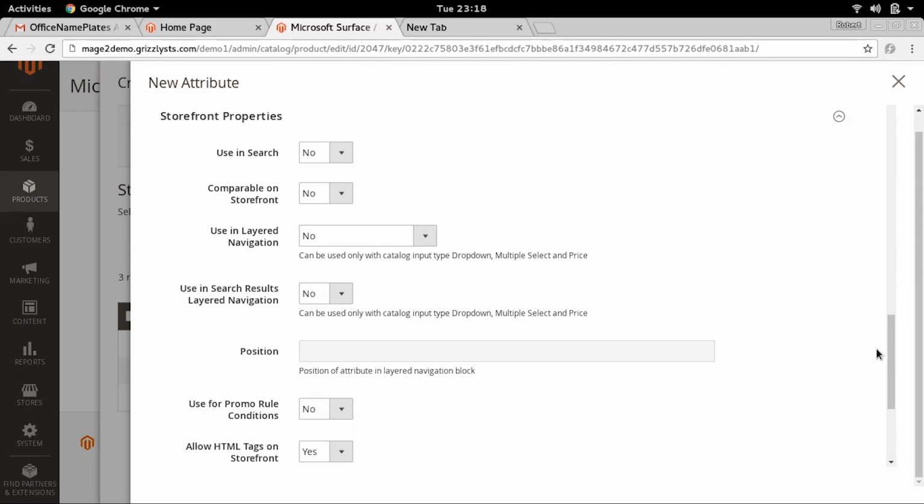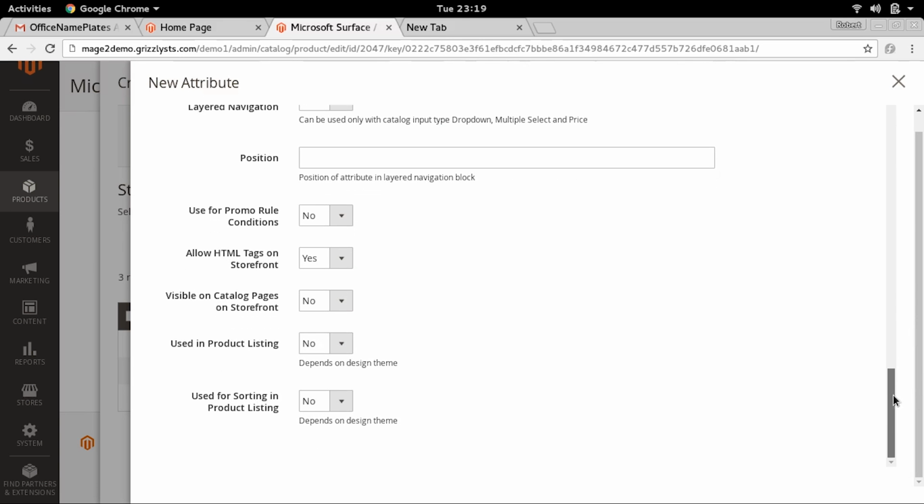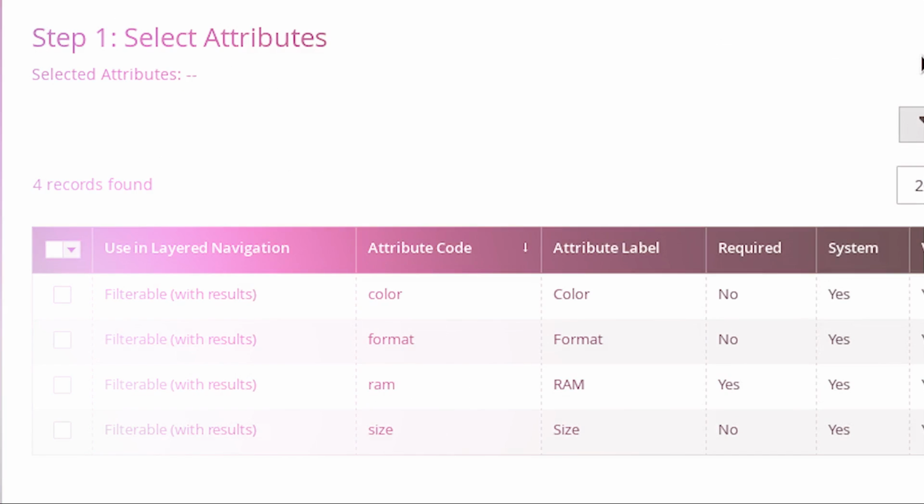I will go over a few other options. So there is a use in search option that will determine whether or not this attribute is used in search. And I'll go ahead and set that to yes. We're not going to configure any of this, but used in layered navigation. The layered navigation is actually what provides the filters feature on the left side of your Magento catalog pages. So we're going to make this filterable with results. And that will be all of the options that we configure for now.